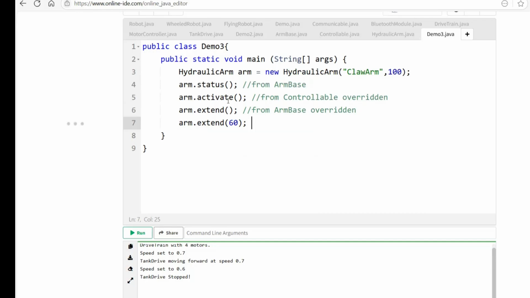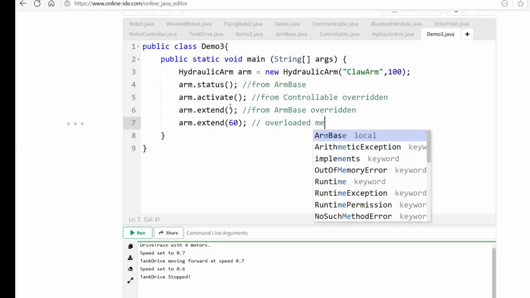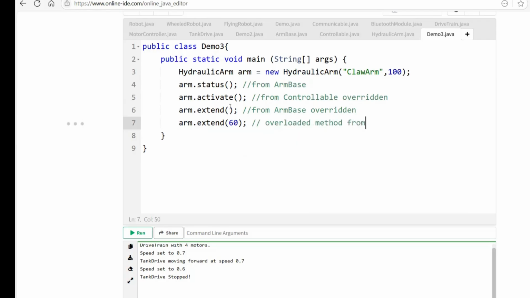Okay. Then once I extend the arm, now let me extend the arm to a lesser value than 100, because when I call extend, it just extends to the max length. Now I'm retracting my arm back to 60. So this is my overloaded method from hydraulic arm.